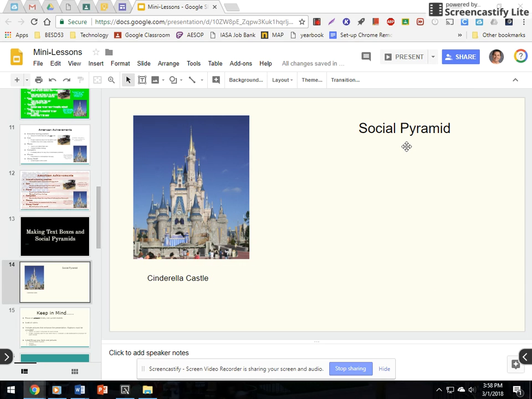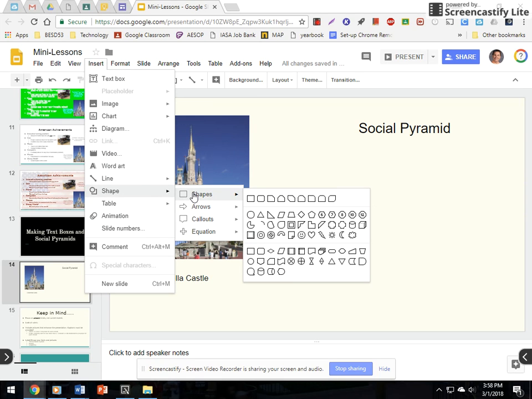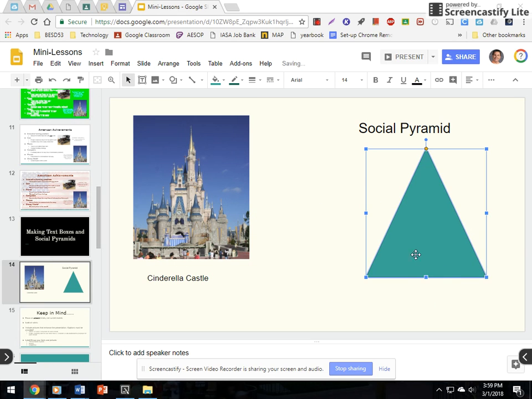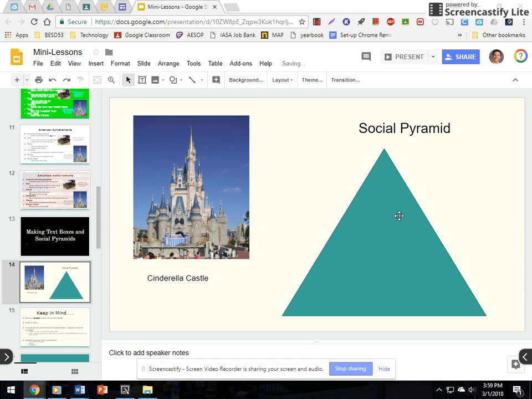For the social pyramid, you need to make a shape. Once again, I could go to the insert menu, or shapes are right here too. I'm going to go to insert shape, go to the shapes. Pyramids are triangles, so I'm going to choose triangle. Once again, click and drag. If I don't like the shape of that, I can maybe make it fatter. I could also make it taller. I may not want to have this kind of background here. I might just want it to be like a see-through triangle because I'm going to be typing stuff in here.